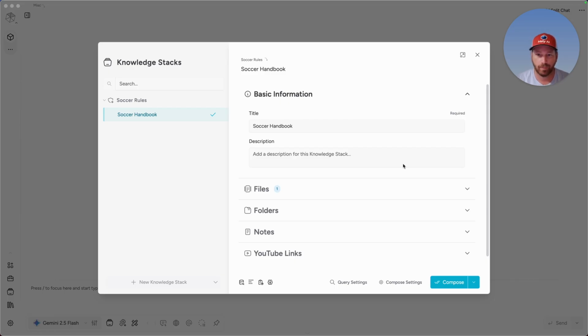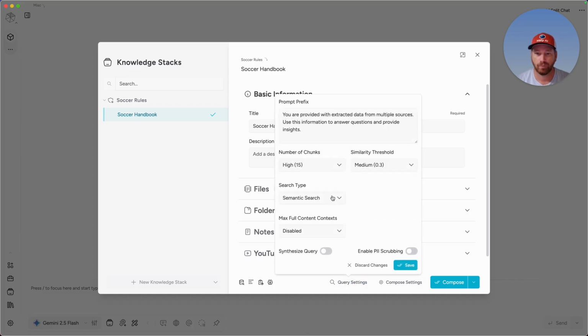Let's go through an example of what this looks like. I have uploaded a document for a soccer handbook, or a football handbook if you're outside of the US. And during the conversation, I'm going to ask the model to summarize this handbook. So I've already composed this. This is a PDF. And then what we'll want to do is under query settings, where it says max full content context, this setting will allow you to send full context of a document over to a model.